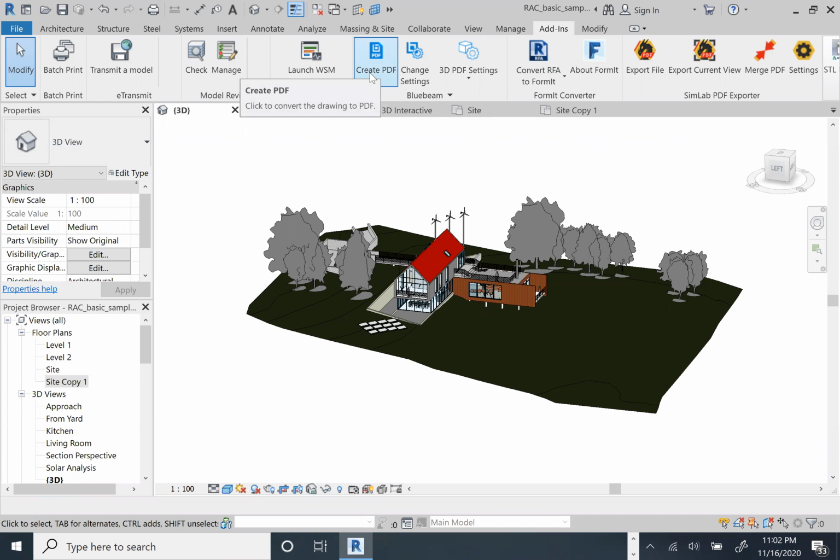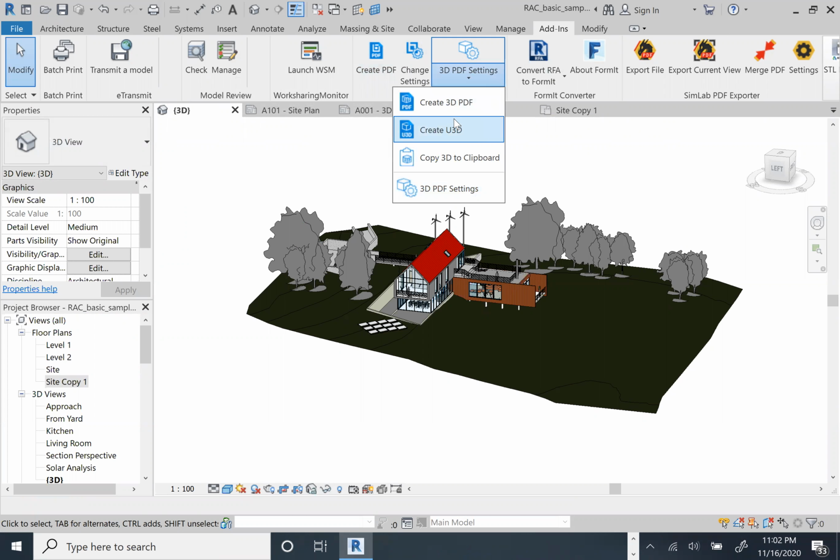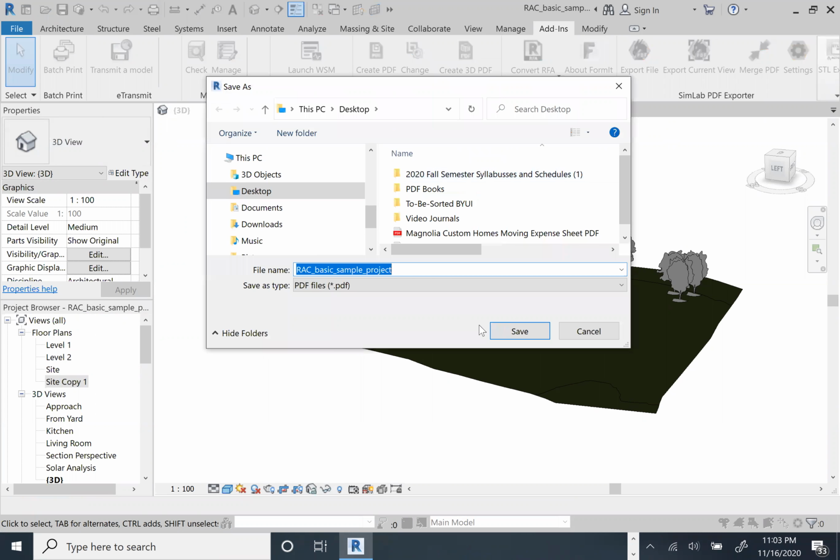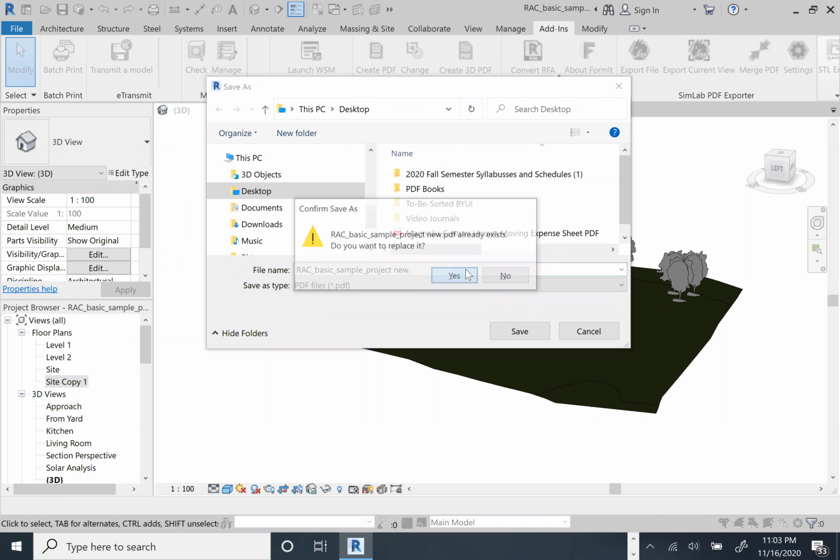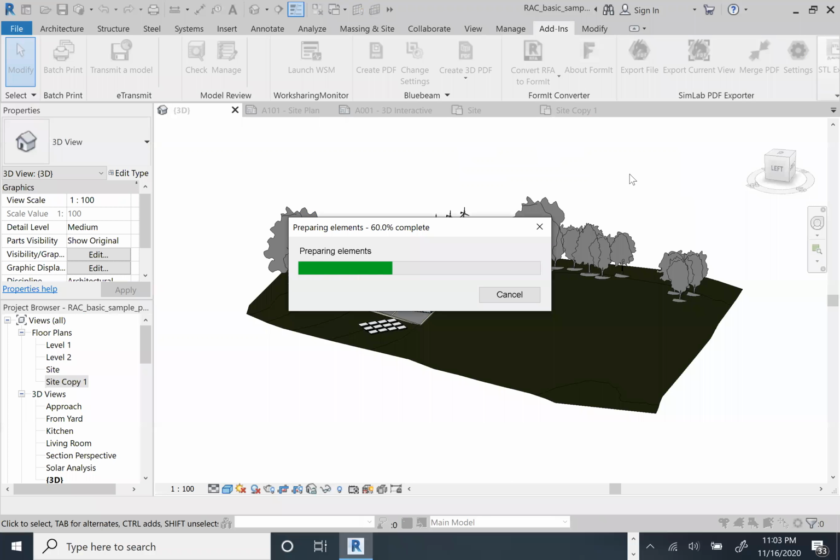Don't do the PDF, you know what? I don't think you should do that. I think you should go to 3D PDF settings. You can create a 3D PDF, or you can do a U3D. We'll just go ahead and do a PDF right there, and we'll save that one. We'll do that as new, and it'll just save right over the top of it, and then I can insert it in. So there it is loading.